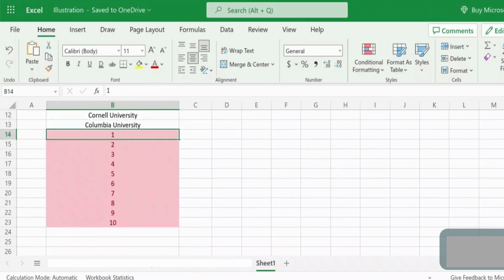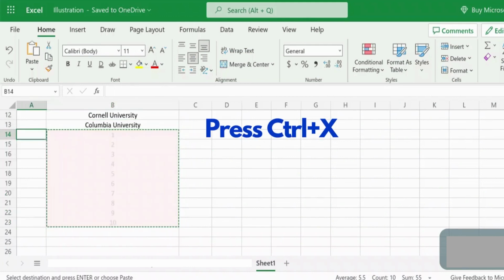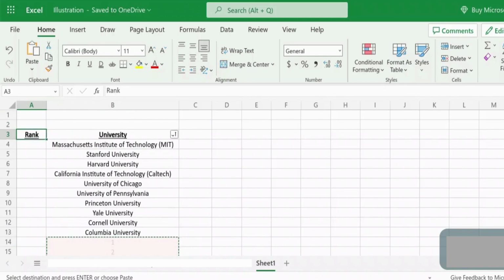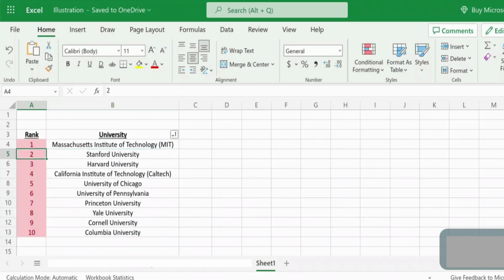Now select all the rankings and press Ctrl and alphabet X key. Now paste all the rankings in cell A4. Now all the rankings are now at their right place where we want them to be, in the left corner in front of the names.